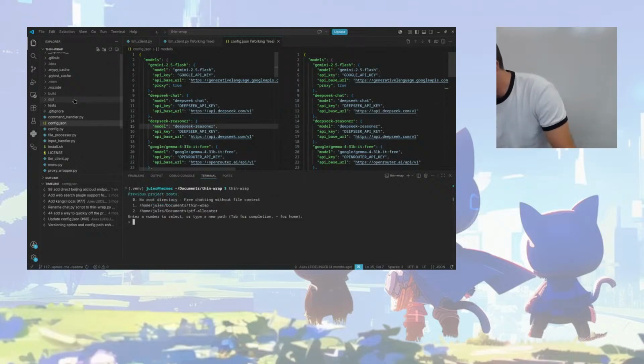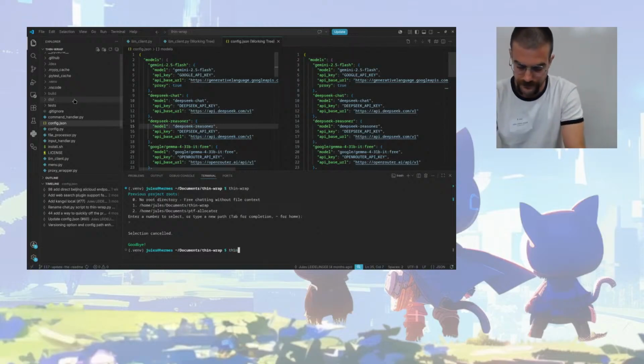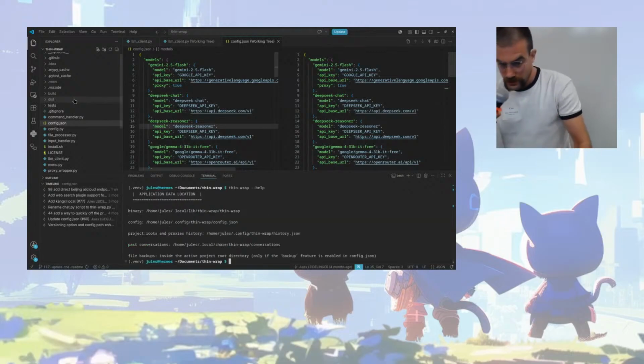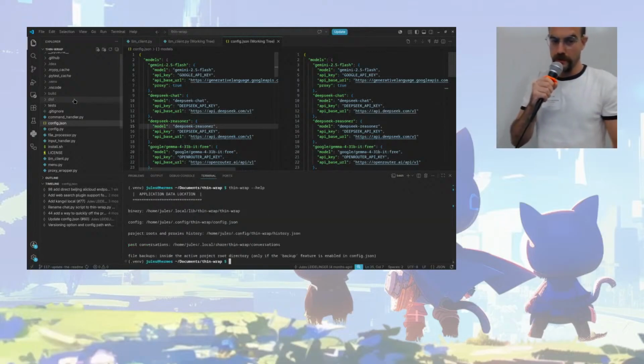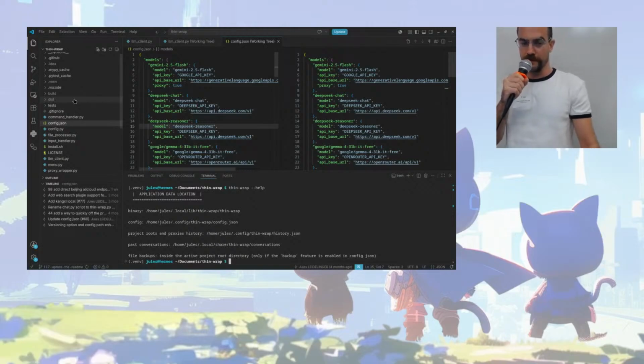So you have the binary like this after the installation with curl. I just press Ctrl+C because I want to show something. Here in the help, you can see where everything is located to make this tool work: the binary, the config, and some histories of past conversations and things like that. So basically, you can control everything manually if you want.